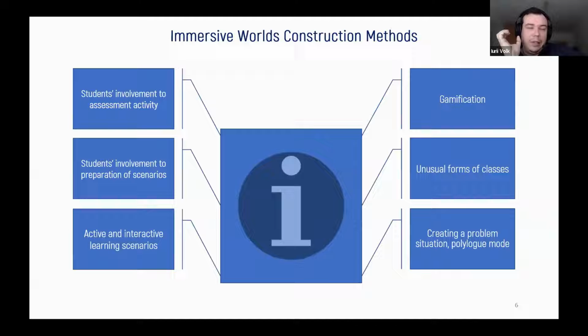The immersive university is not only the constructed worlds, again. So we do not talk only about the constructed worlds and scenarios and put a stop to that. It's also the methods on the basis of which these worlds are constructed. So again, zoom out a bit.